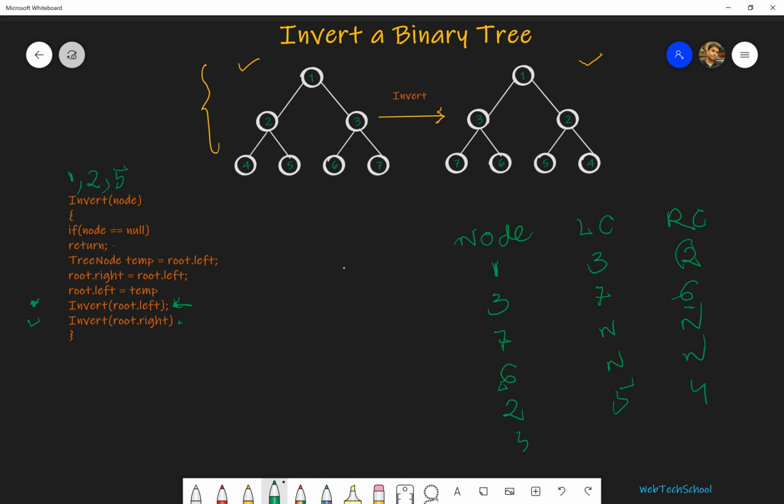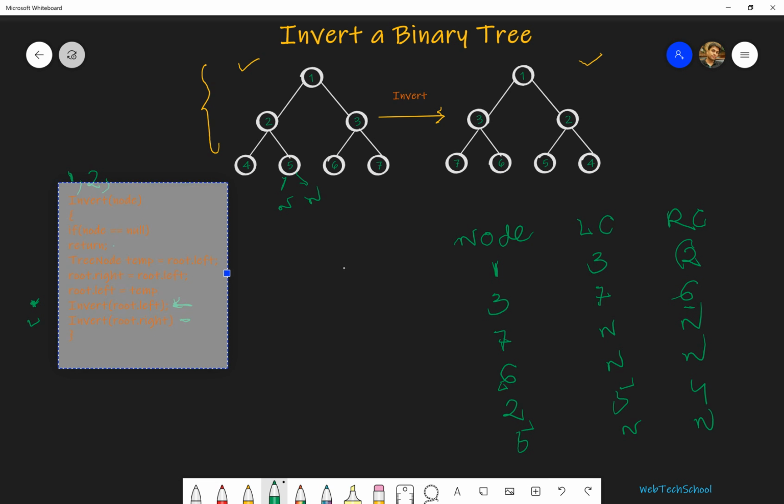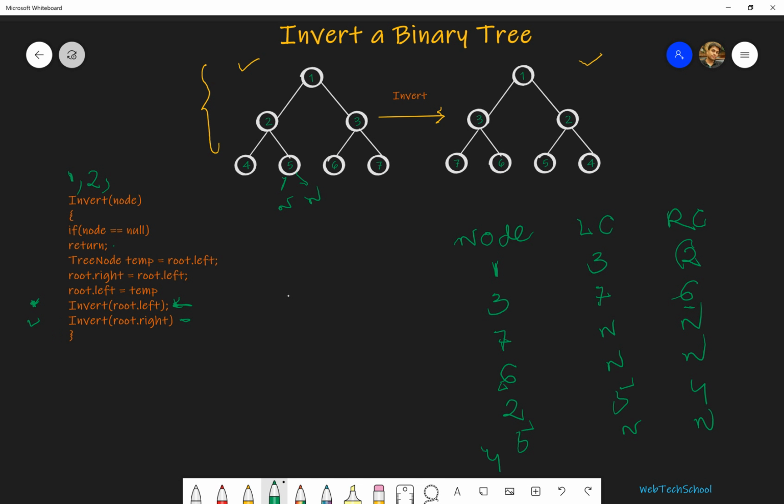Okay, so for 5, both its left child and right child are null. So there is nothing to swap. It's simply going to return. For node 2, it's going to execute root.right. So now root.right for node 2 is 4. So it's going to receive 4.